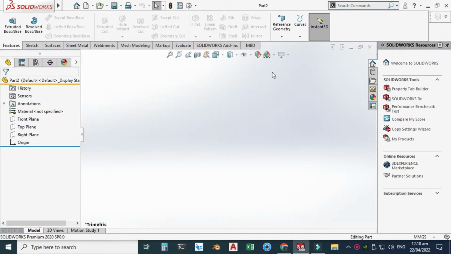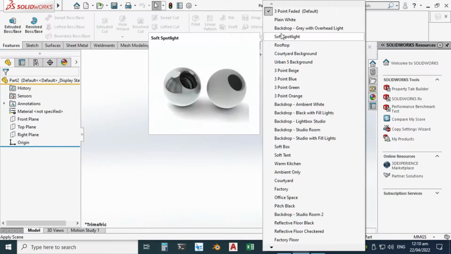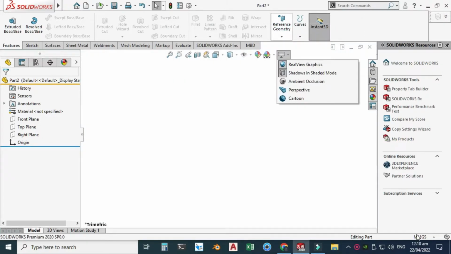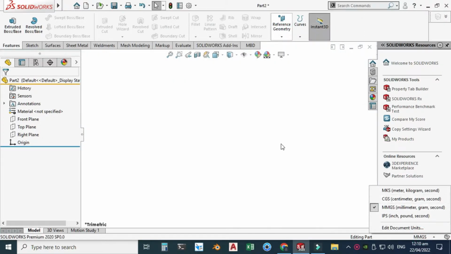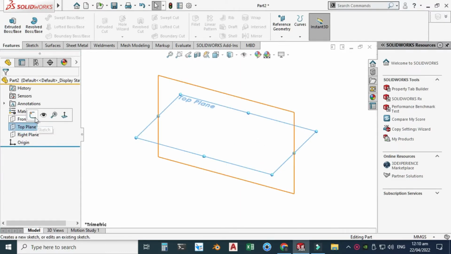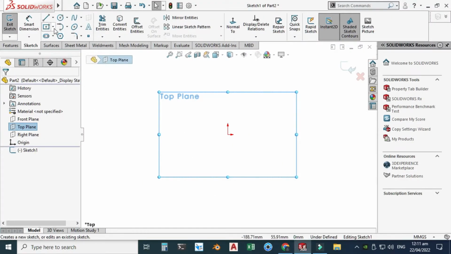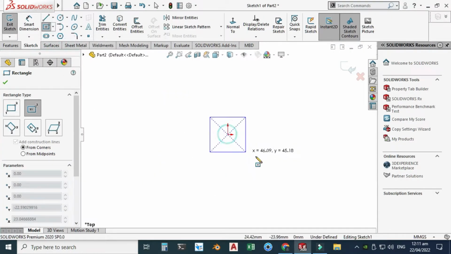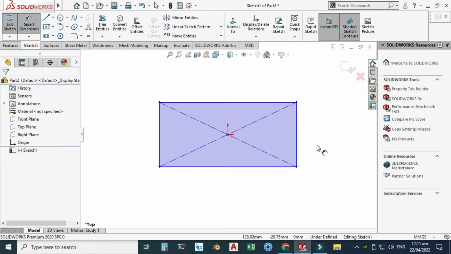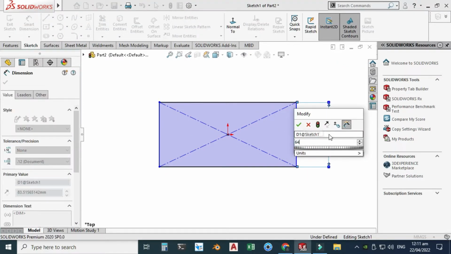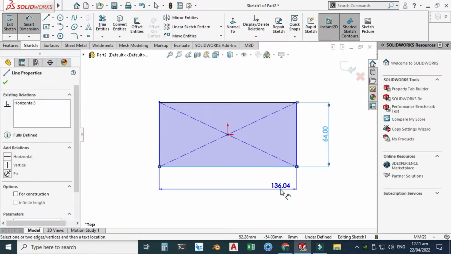So first of all, as usual, I'll change my background to plain white, and I'll set my units to MMGS, which are already selected. So let's go to the top plane, select sketch, and first of all I will make this base part. The pitch is 114, and this length is 64, as you can see here. So let's go to center rectangle. I'll make a center rectangle here. Let's dimension it. This dimension is 64 and this dimension is 114. This is the pitch.